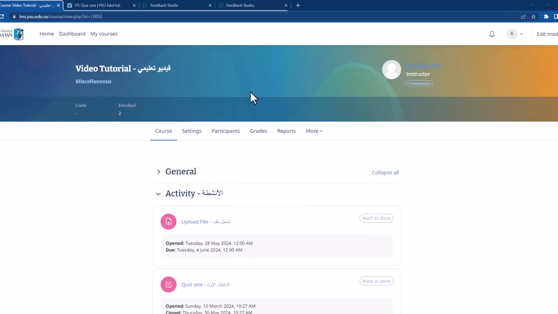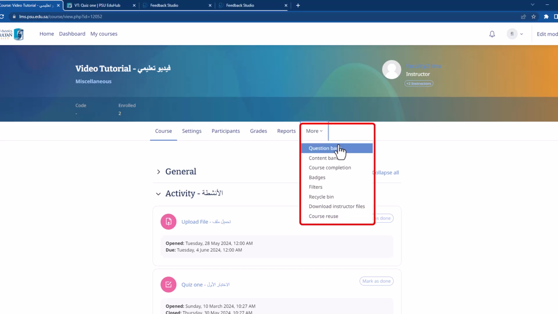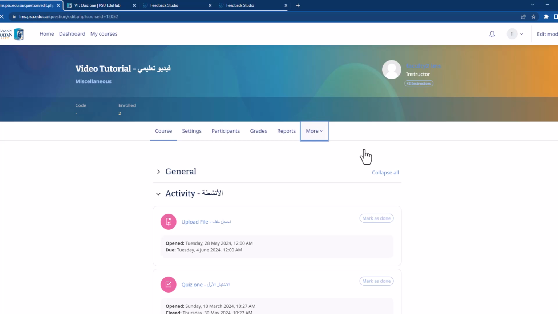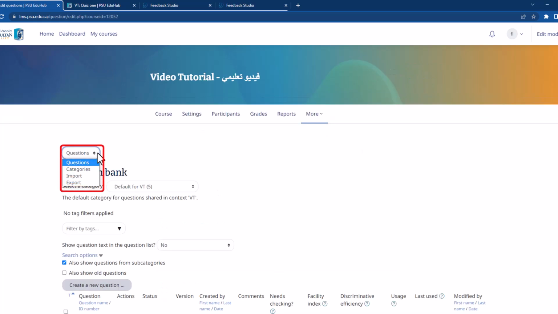Firstly, open the course page containing the question bank. Next, click More, then select Question Bank from the drop-down menu. Then, on the question bank page, select Export from the drop-down menu.